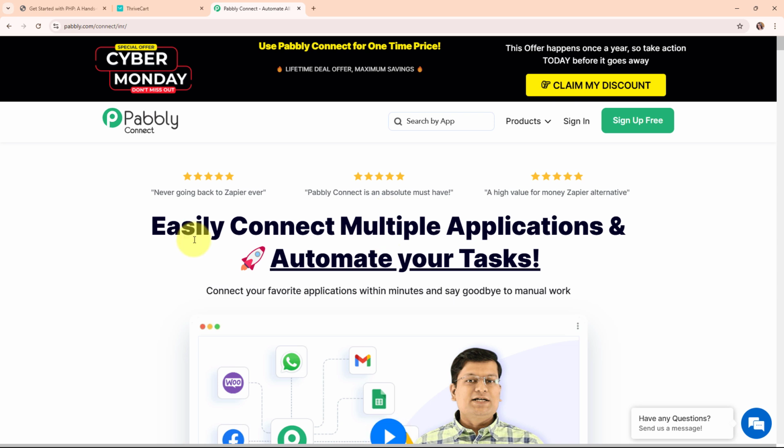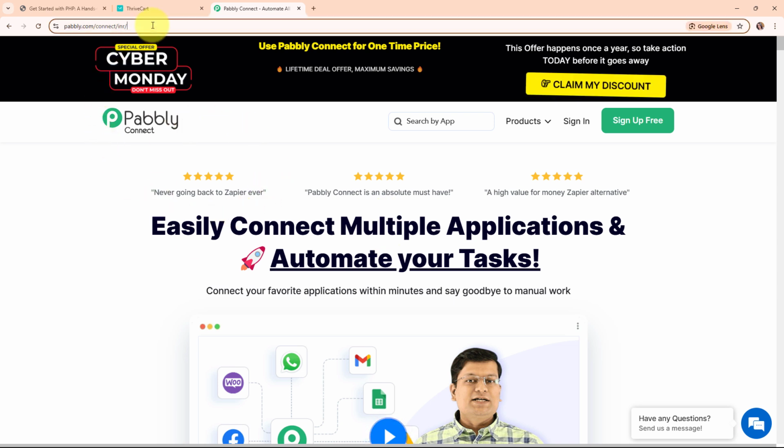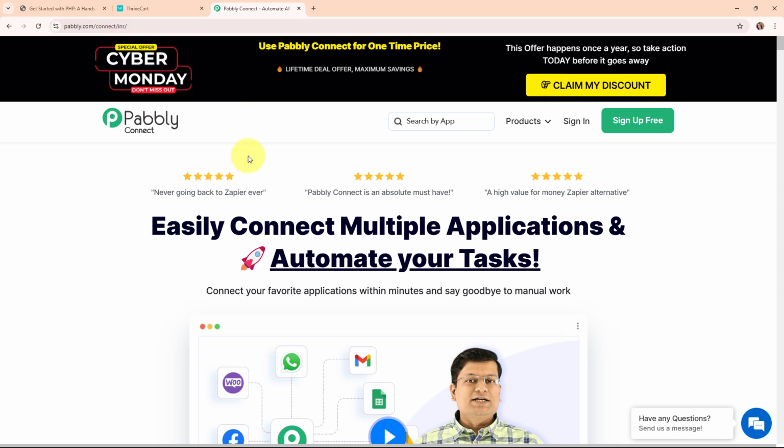So here on my screen you can see Pabbly Connect's homepage, and you can visit it by simply browsing for the URL pabbly.com/connect. Here you can see two options that are sign in and sign up free. If you're a new user, click on sign up free and get 300 tasks every month to explore the software. And if you're an existing user, click on sign in. Here I'm an existing user, so I'm clicking on sign in.